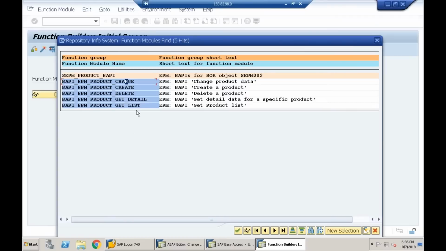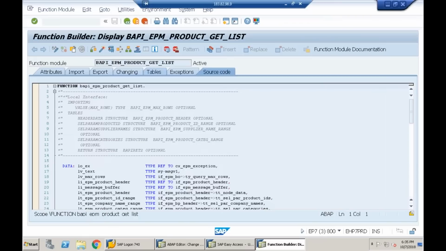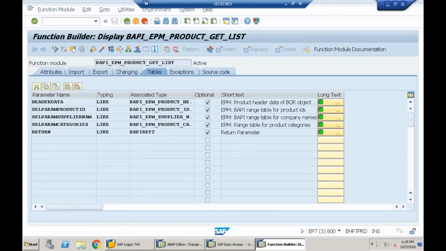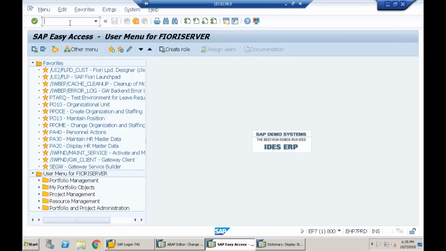Okay, so try to understand. The function module get list is going to return a list of product details in the form of an internal table. We need to decide how many fields we want to read. In this case I want to read only the first 5 fields: product ID, type code, category, name, and description. Keeping this in mind, I'm starting from scratch.